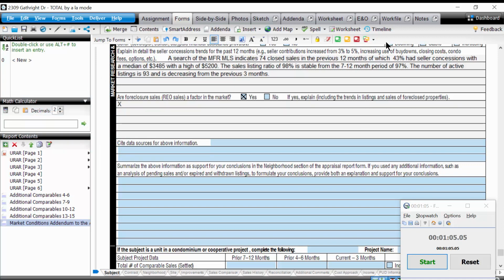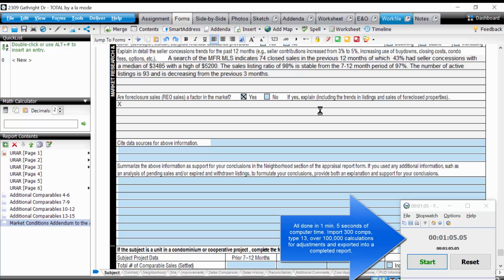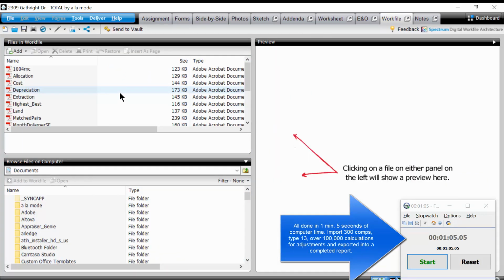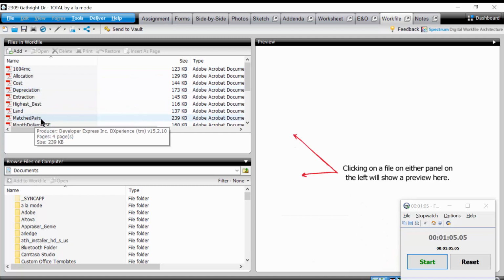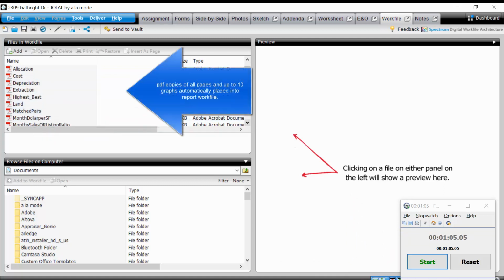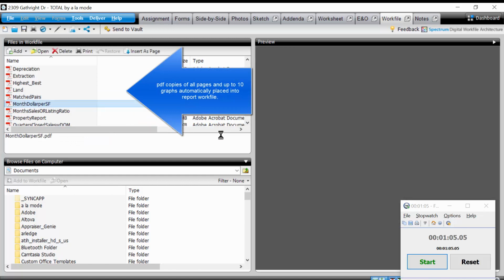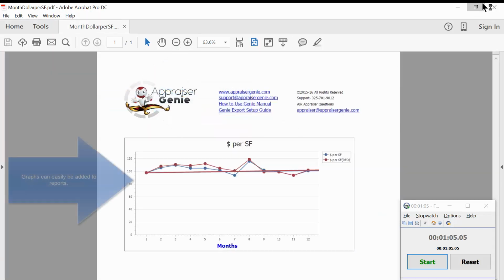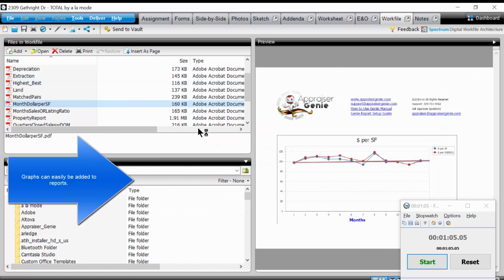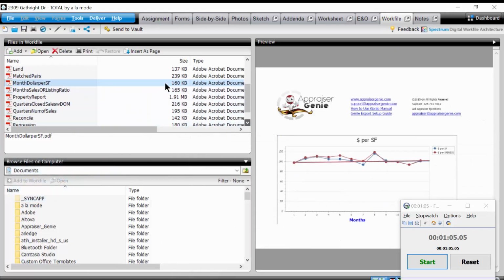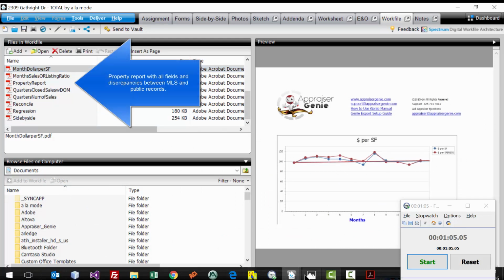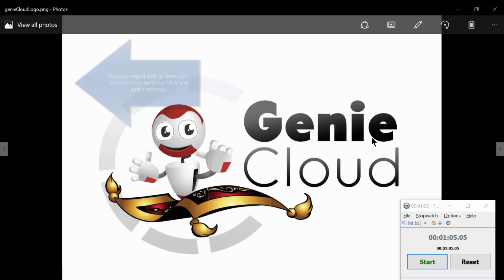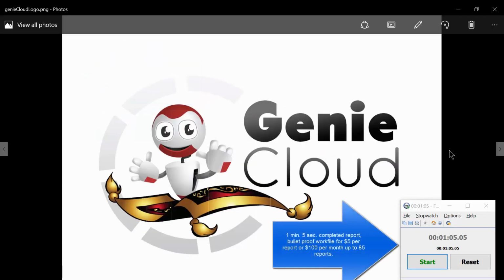I don't believe you can perform 100,000 calculations, type 13 comps, import 300, and do trend analysis in 1004MC in 1 minute and 5 seconds. Once it's in your report, the digital work file has a copy of all calculations with graphs. Up to 10 graphs, multiple graphs to choose from. Regression analysis, extraction, allocation, match pairs. All done in 1 minute and 5 seconds and placed back in your report.